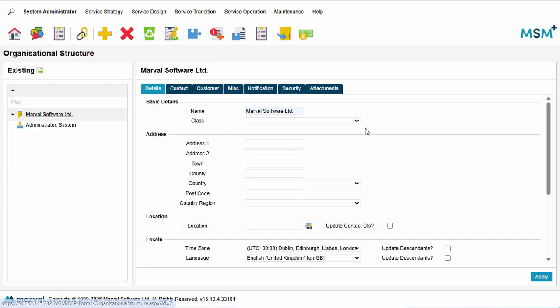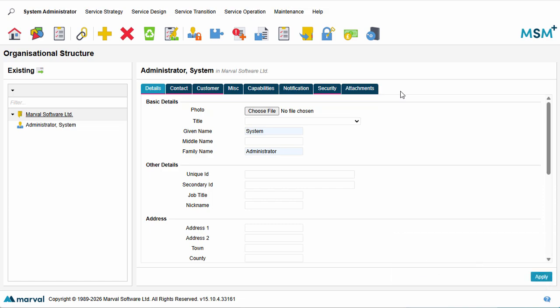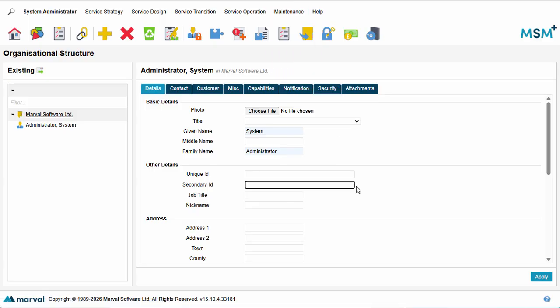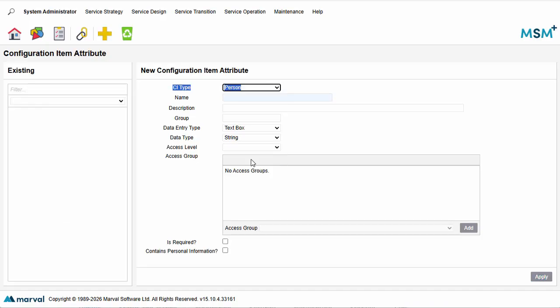and when we load a user here, so let's load the system administrator, at the end there will be an attributes tab which will appear if you've added an attribute for the organizational unit item. So if we go to maintenance and configuration item, then we click on attributes. So in here, if we add in person, aadObject ID, and we have text box string, click apply.